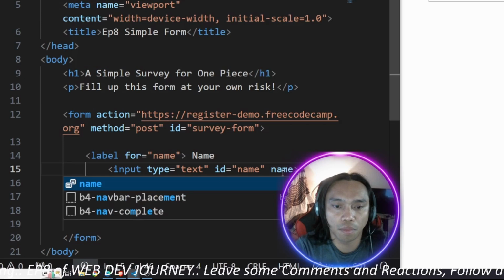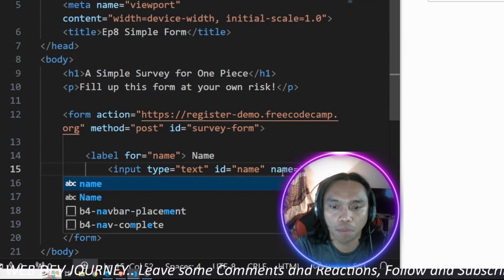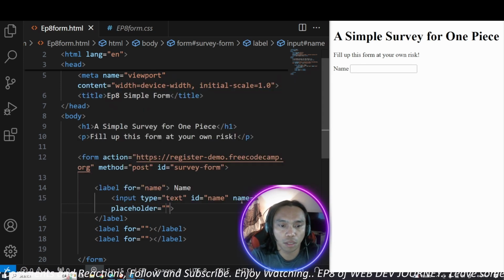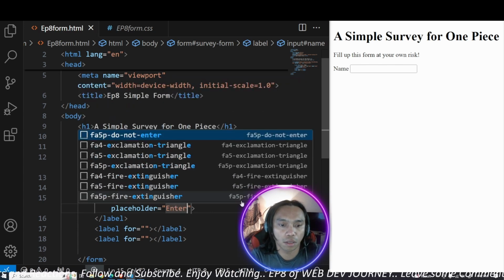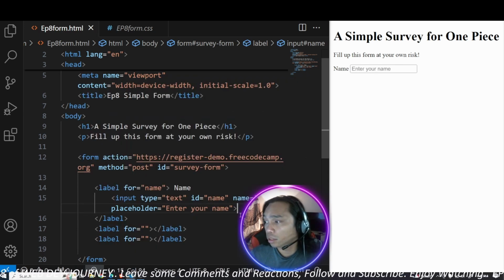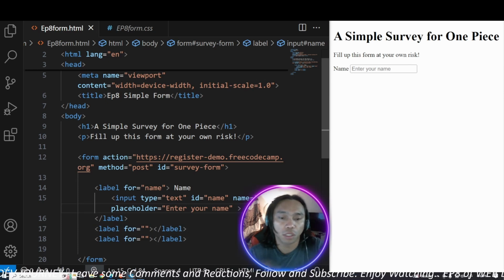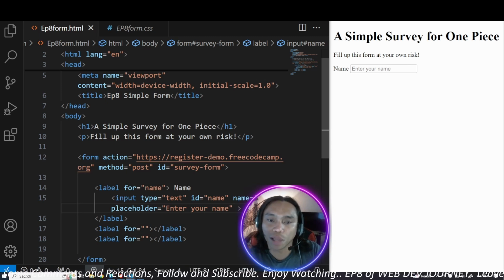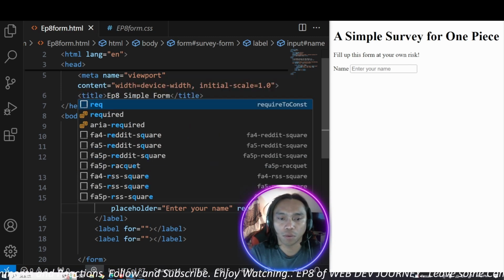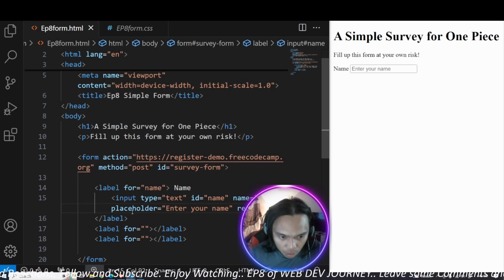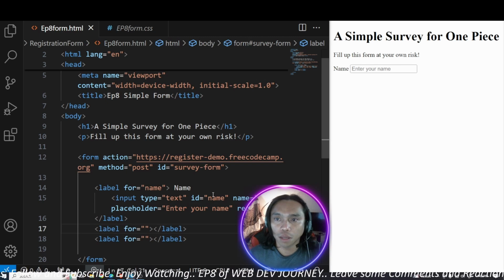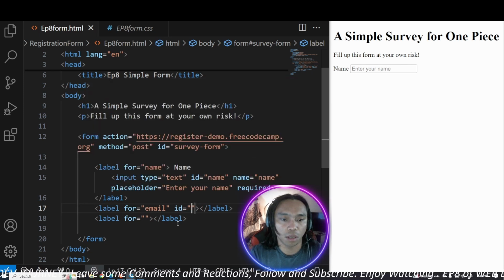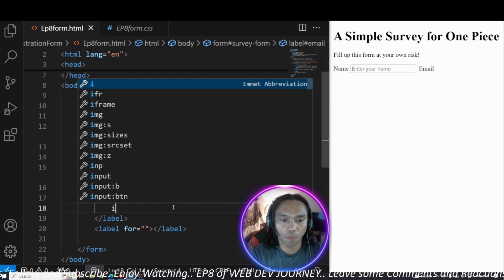Under the input, the type is text, and the ID is name. Also, the name attribute will be name, and the placeholder will be enter your name. And next, we will put a required attribute, because for name you need to input it, you cannot skip name. Next will be email, and the ID is also email. Under email, we also put an input.